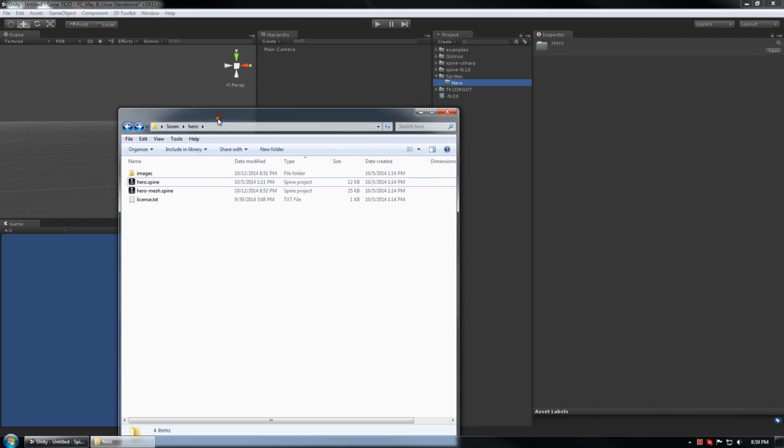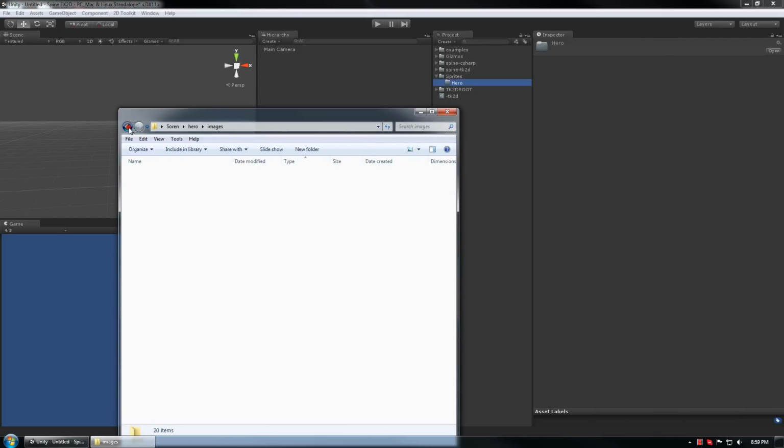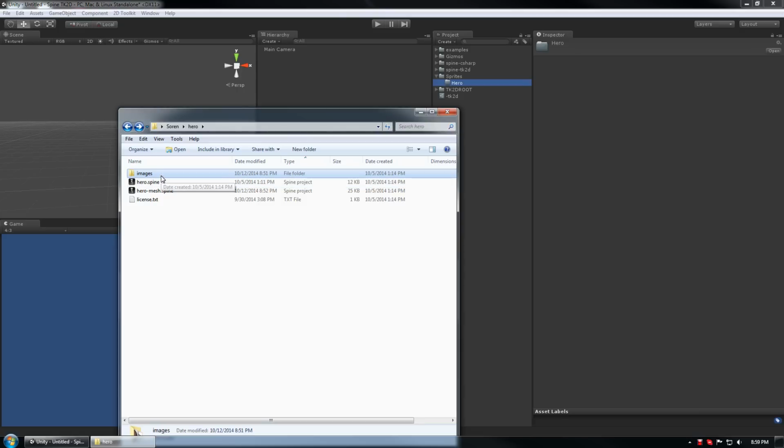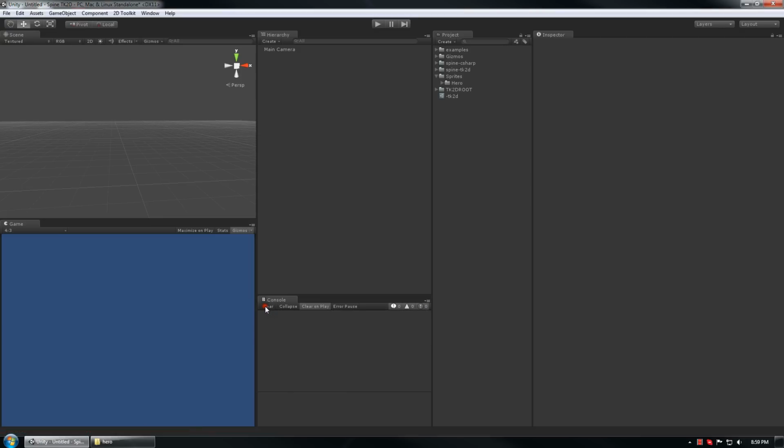Inside of my project folder, with my Spine files and all of my source image files, the first thing I need to do is get the data from here to put into a sprite collection for TK2D. So I'm going to drag the entire images folder from my Spine project folder into this hero folder in the Unity project. There we go. Ignore the Unity errors. And we see a bunch of images there.